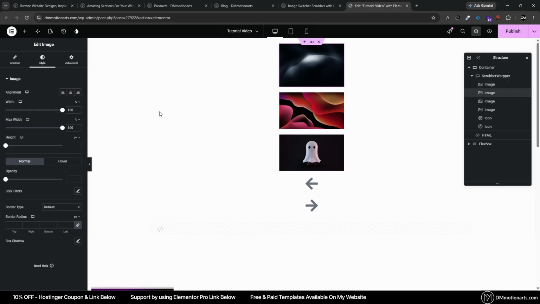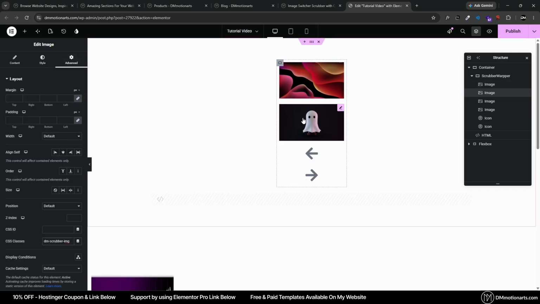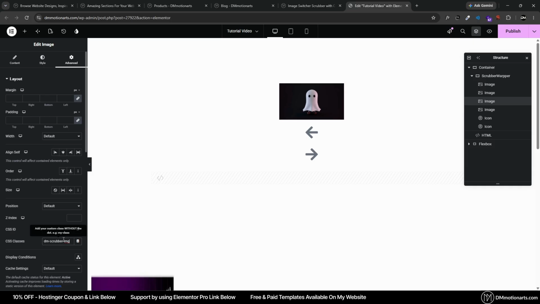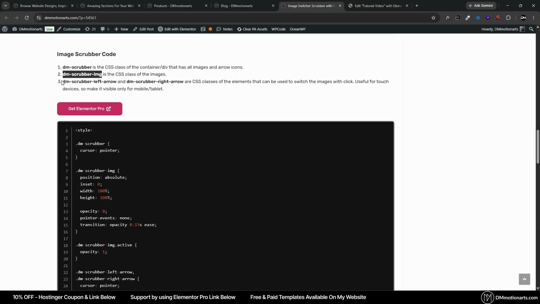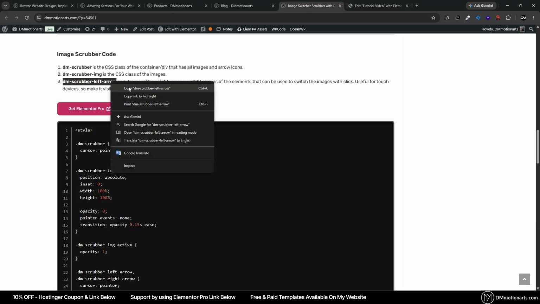Technically, it will also work for containers. So if you added more containers instead of images, you could also use that. Just give them the same CSS class, DM scrubber img, and everything just disappeared, which is totally okay. And then let's go back to this one and let's give DM left arrow to the left arrow.